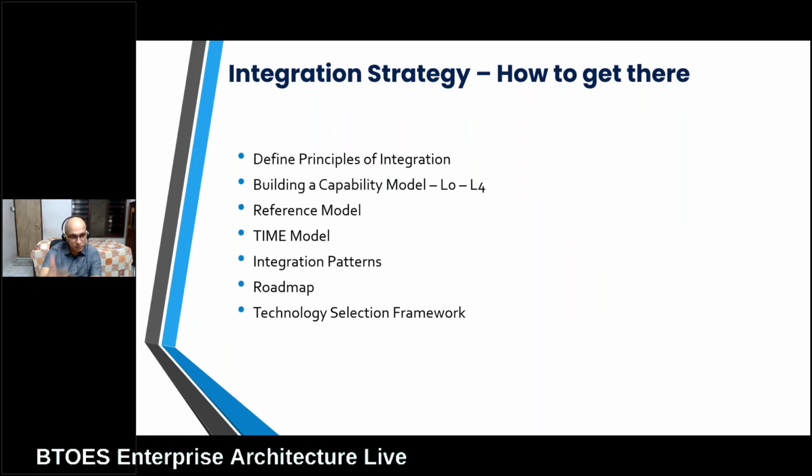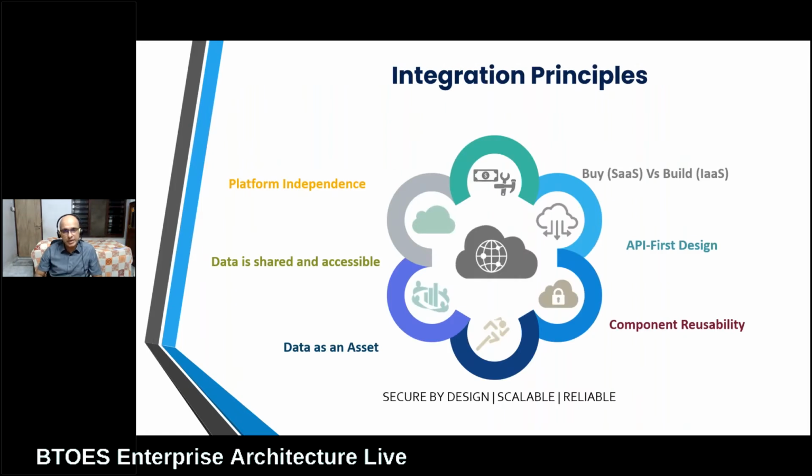Finally, once you define all these technologies, you may also want to define a technology selection framework. So, just conscious of the time, let me quickly take you through the integration principles. Maybe you want to look at integration technology areas, which is probably buy versus build. You may want to go for a SaaS versus an IaaS, which you build yourself.